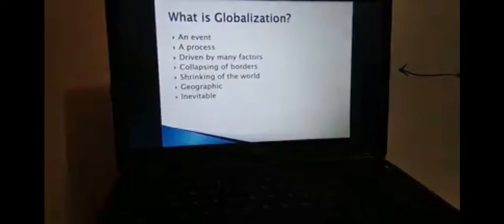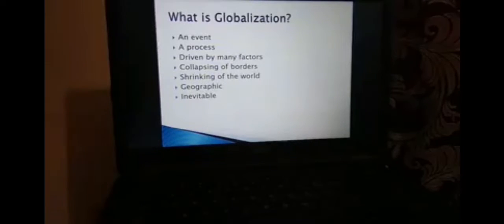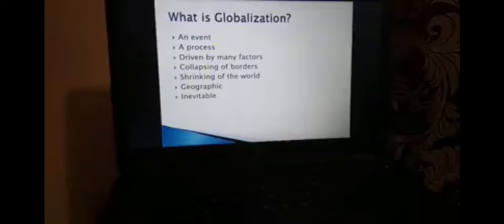So, what are again the 7 descriptions of globalization? Number 1, globalization is an event, it is a phenomenon. Number 2, it is a process. It's not something that happens overnight. It's continuing. And then globalization has factors or drivers, and there are many.